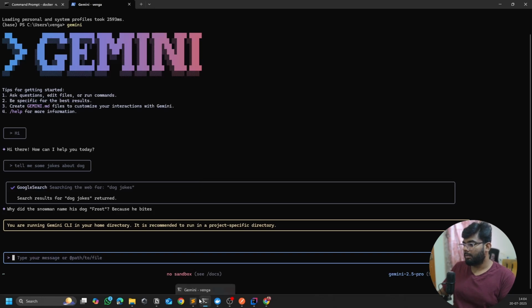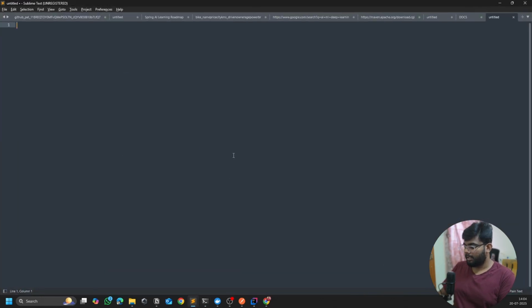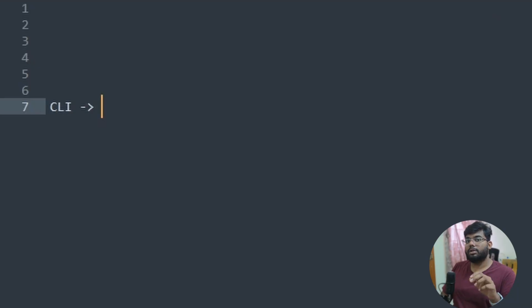Let me go to one sheet. Here your CLI is the Google CLI. Whenever you are typing something, there are two components. One is the core component, basically the CLI component. Whatever you are typing, it will receive the input. That's the CLI component. Then it will pass that message, I mean the prompt, to the core component.